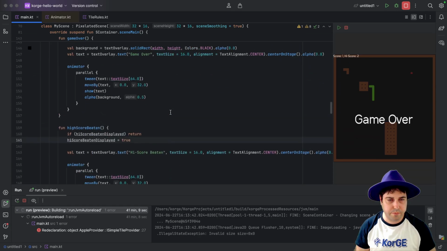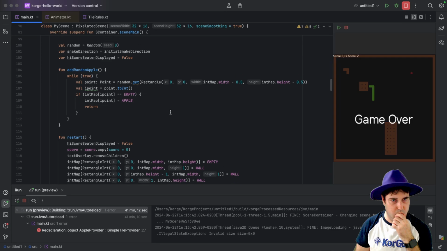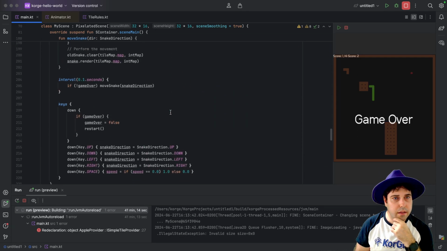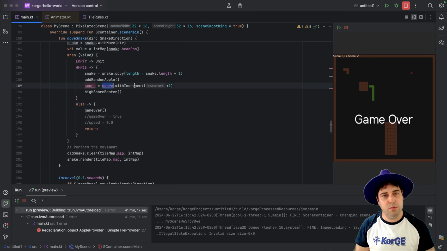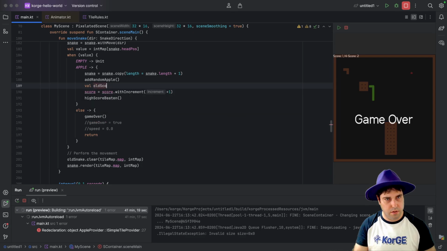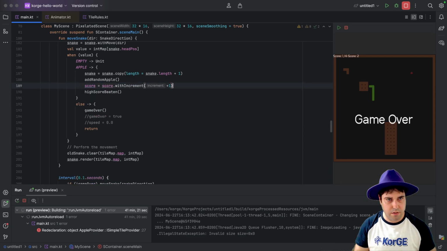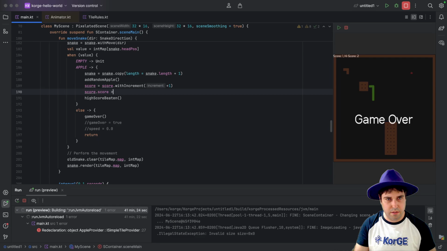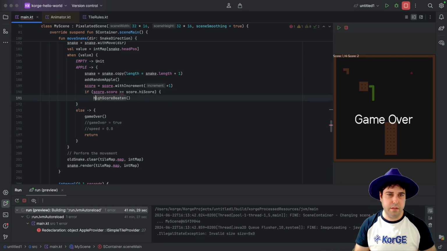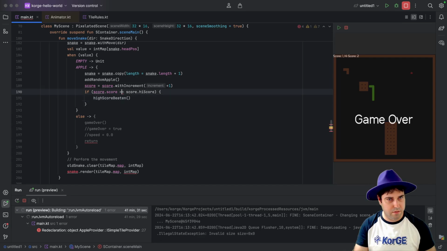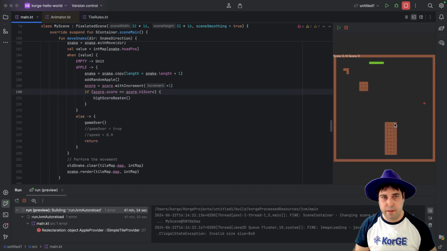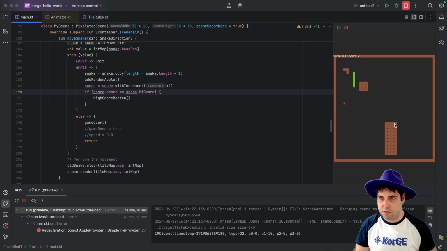So it should happen when the new score equals the high score. No, when the score is equal or greater than the high score. It will be equal, in fact. So it should be enough. As expected. Now nothing is displayed.